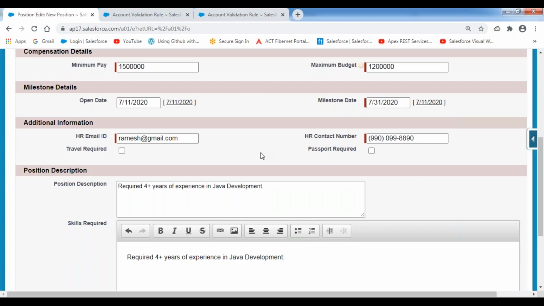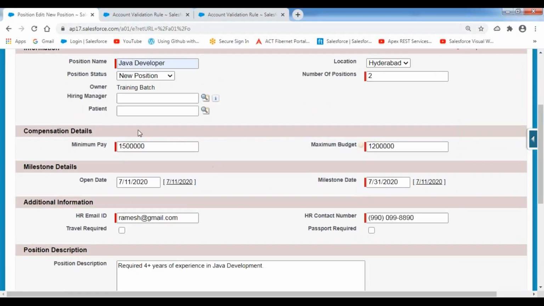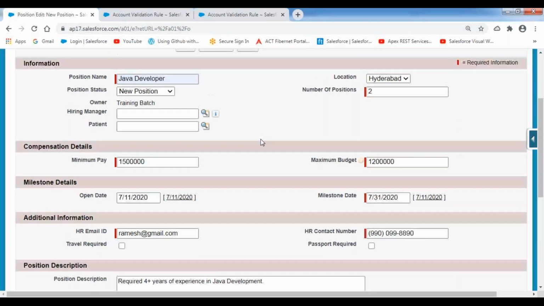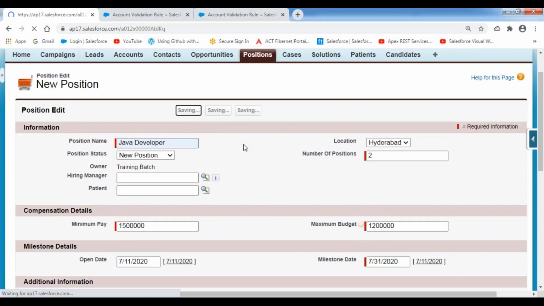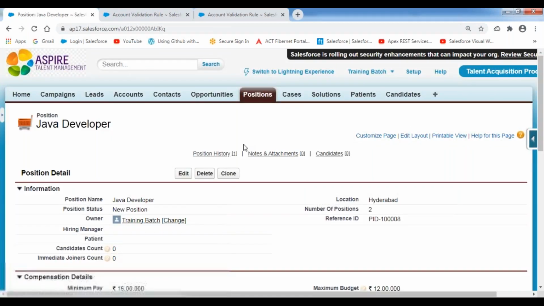So now here in this case, observe this one. Here the minimum salary I have entered as 15 lakhs. Maximum salary I have entered as 12 lakhs. Now tell me, is it correct information? No. But even though it will accept the record, let's see. When you click on the save button, the record has been created successfully. It is accepting that wrong information also as it is.